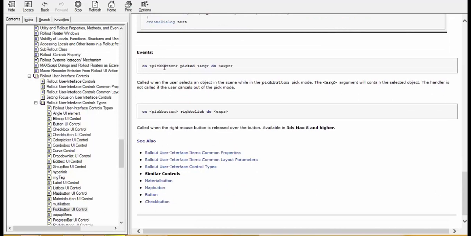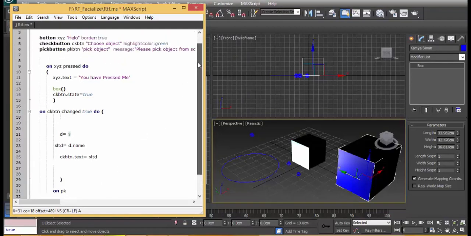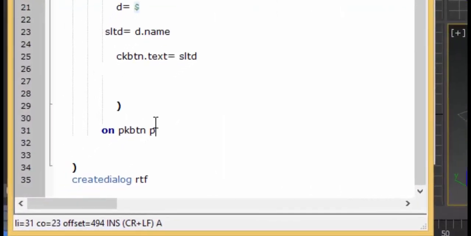The event is on pick: on that button picked, the argument, do, and then the expression. So on that button picked, what do you want to do? Let's see how we're going to work on that. On that button, remember our button is btn. Let me first check. Yeah, btn. So what do we want to do if it is picked?